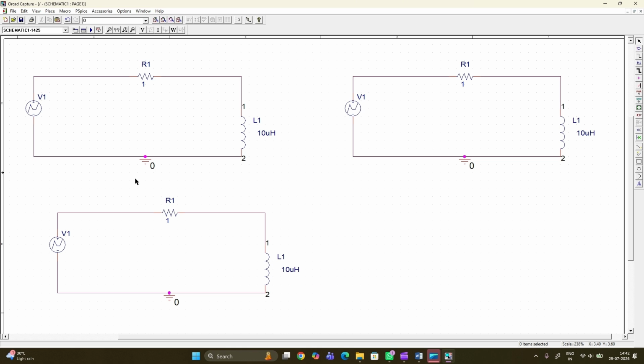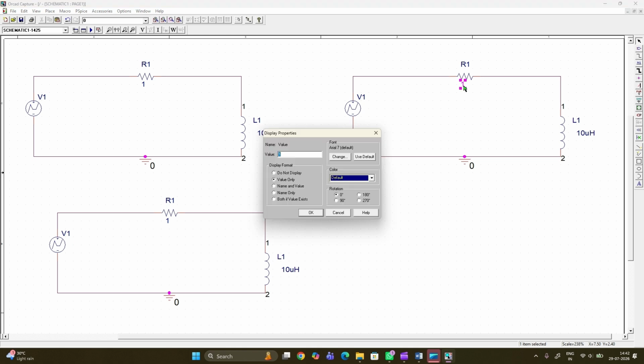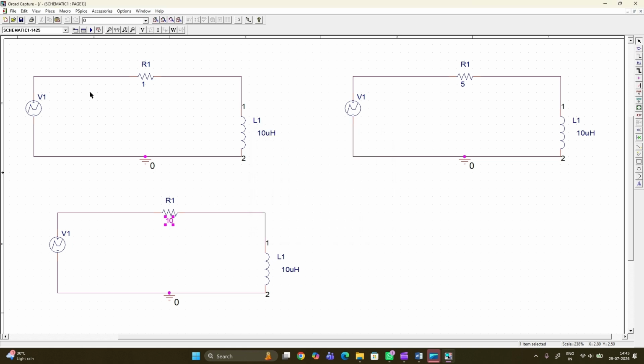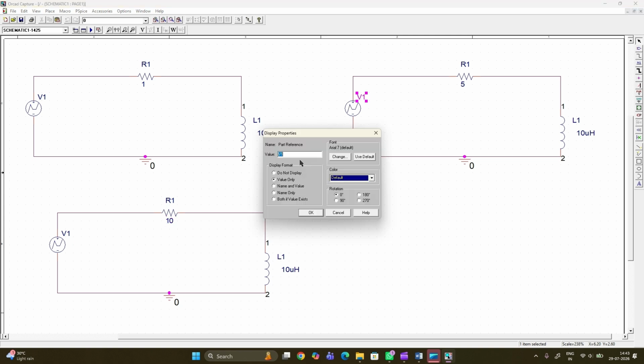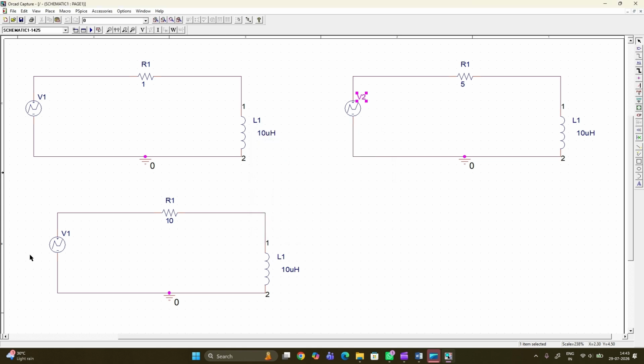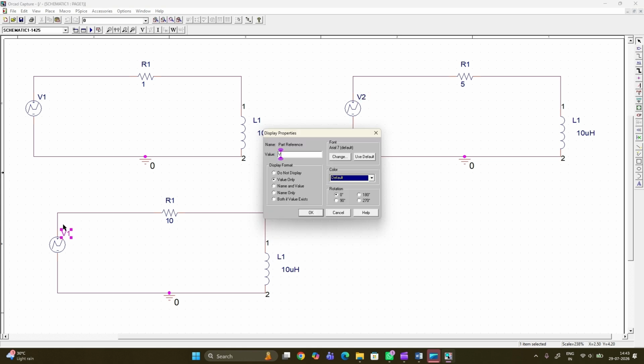In the first circuit, R1 is equal to 1 ohm. In the second circuit, I'll take R1 equal to 5 ohms, and in this case I'll take R equal to 10 ohms. You need to keep in mind while running the simulation that the variables should have different names. I cannot keep V1, V1, V1 again. So I need to change the name here. Double click on that. I need to change it to V2, and then V3. So click on OK.